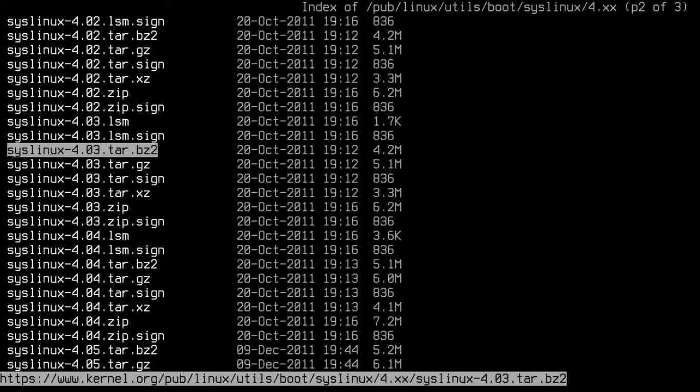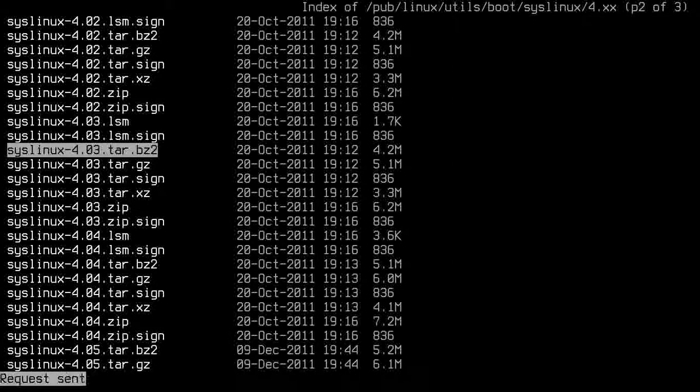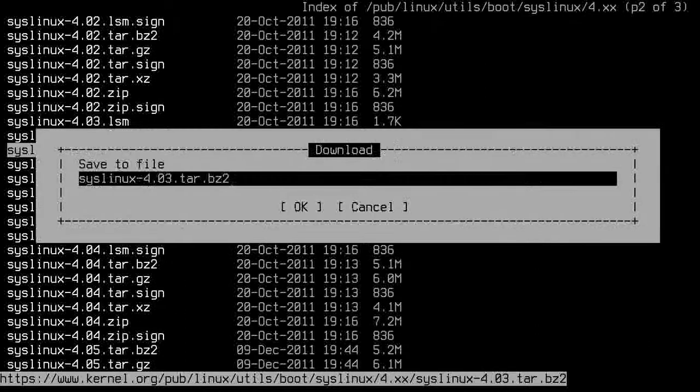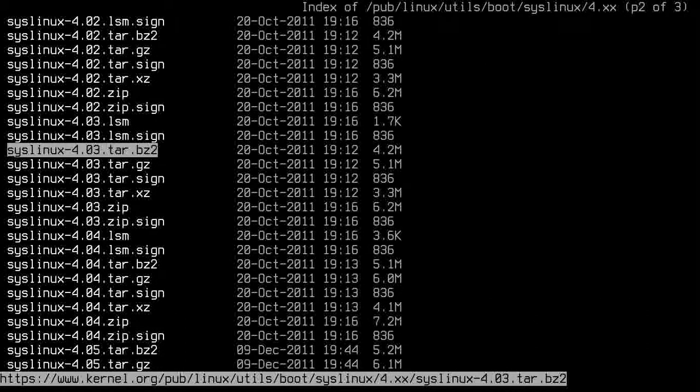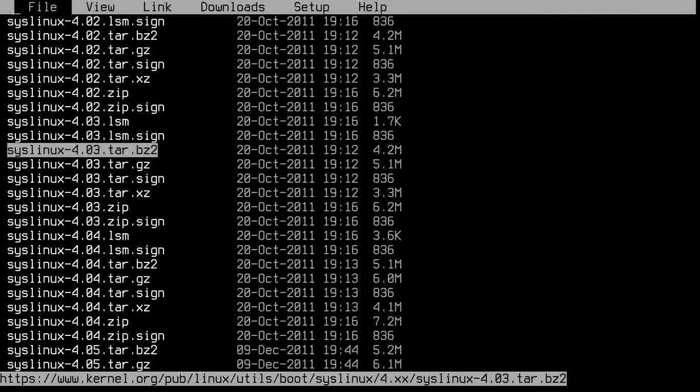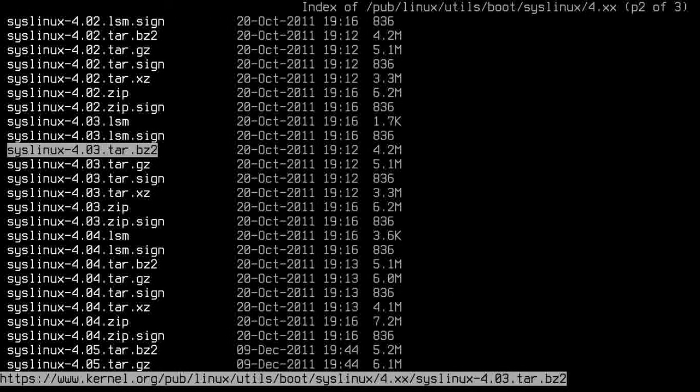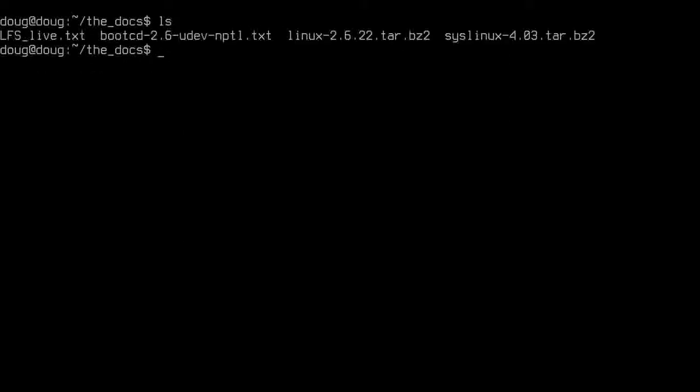So we need syslinux 4.03. Don't go get anything else because I tried that already, and the documentation is specific to this. There are problems with 4.03, but I think they'll work for us. There are some name problems and stuff like that, which we'll get into when we set up syslinux. It's just a little funky. So we got syslinux 4.03.